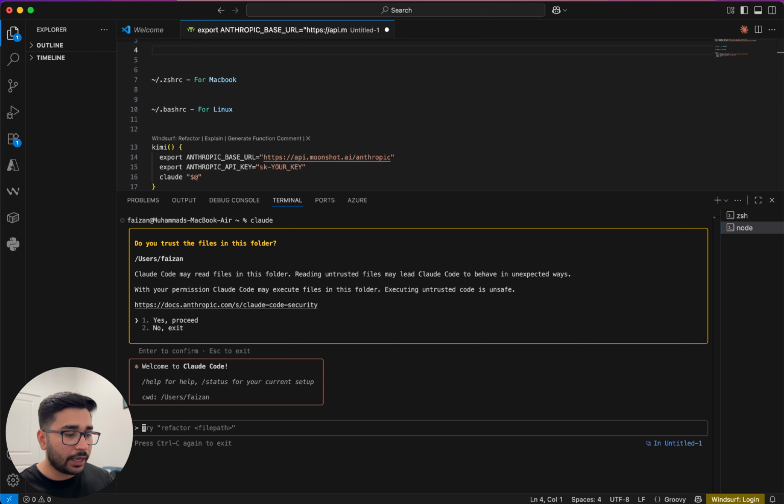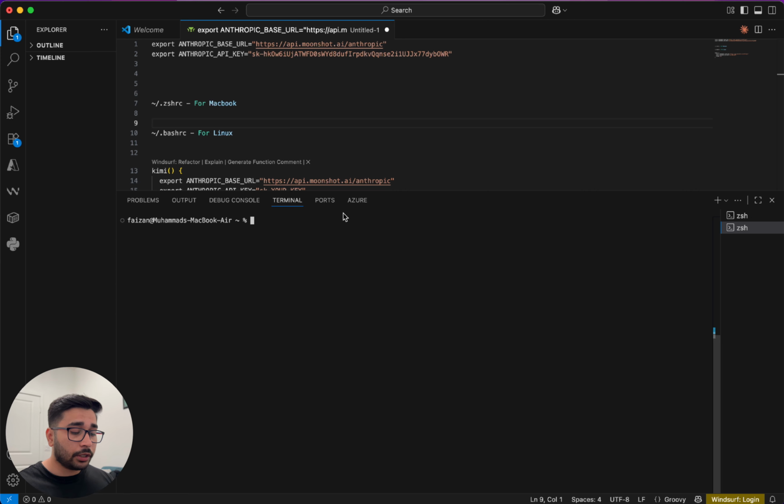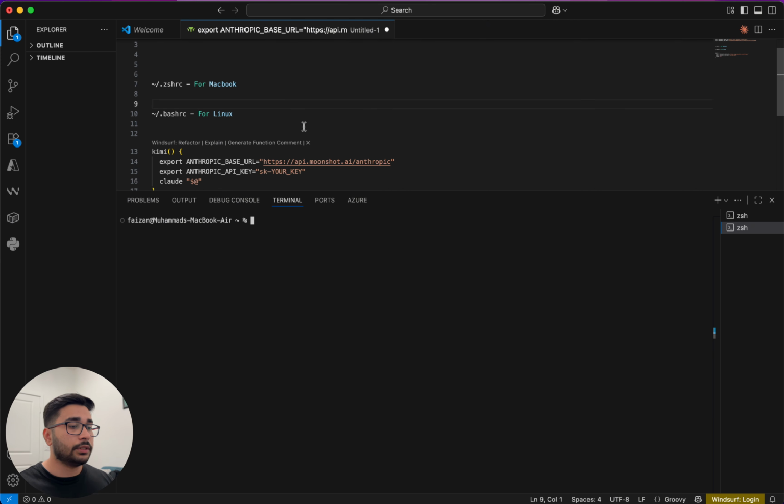To do that, if you have a Mac, you have to run this zshrc command, and if you have Linux, you have to use the bash command, because Apple changed their terminal to zsh a few years ago. So you're going to run this zshrc if you have a Mac and bashrc if you have Linux.